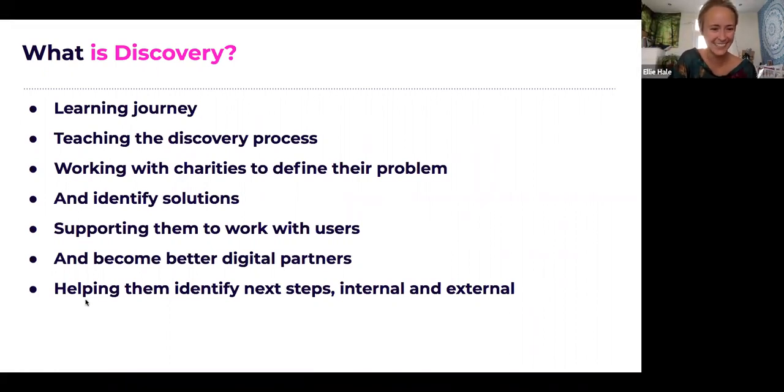Cool. Okie doke. So we've got a learning journey for the participants, the charity participants, that we would like them to get through, essentially understanding what the discovery process is. So it's a bit of training and working with charities to define their problem, identify potential solutions, but most importantly, work really closely with their users to understand how they experience the problem.